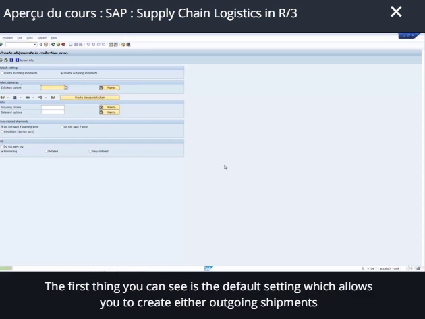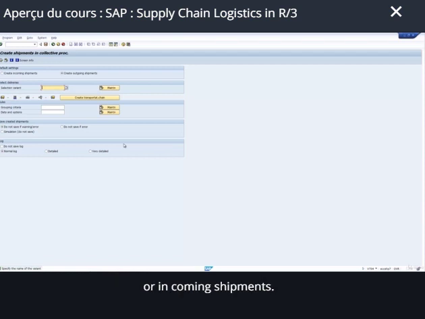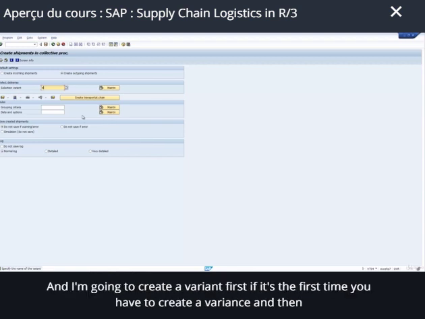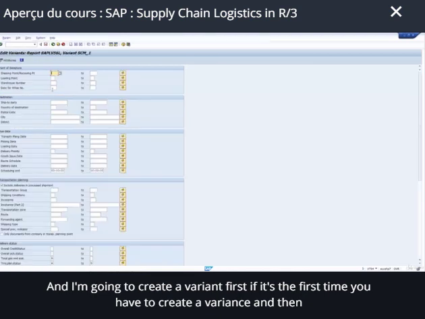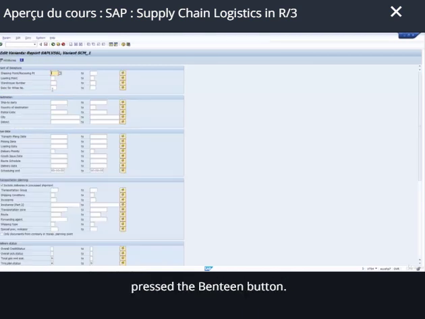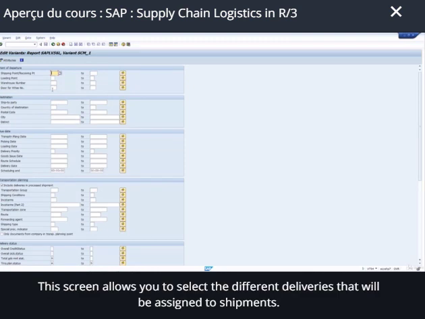The first thing you can see is the default setting, which allows you to create either outgoing shipments or incoming shipments. Next field is the selection of deliveries, and I'm going to create a variant first. If it's the first time, you have to create a variant and then press the maintain button. This screen allows you to select the different deliveries that will be assigned to shipments.